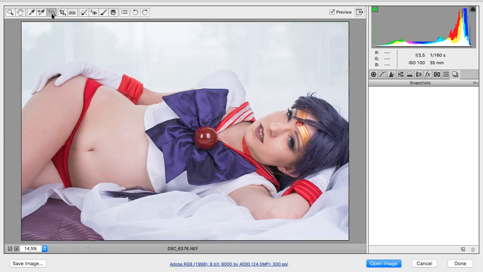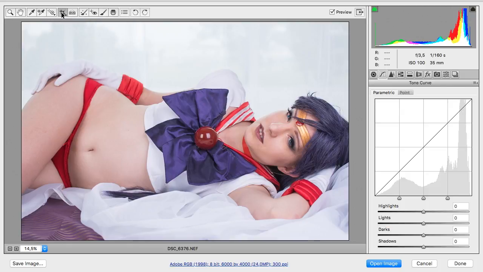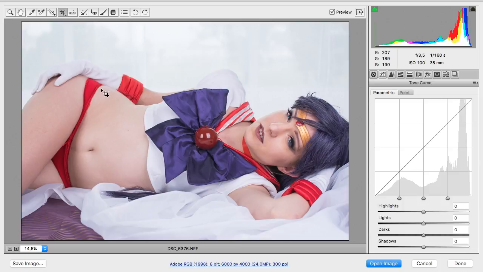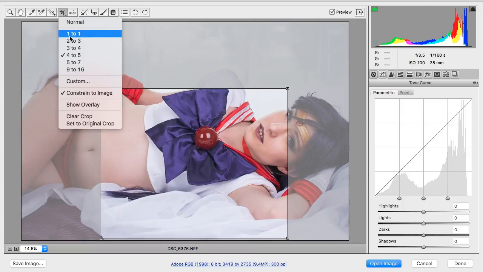Then here we have the target adjustment tool for hue, saturation and all of that. It works really nicely with the grayscale tool. Then you have your crop. You can choose your ratios that you want to crop to. So when you crop, then it'll stick to a select ratio. Or you can just do unconstrained, whatever the case is.